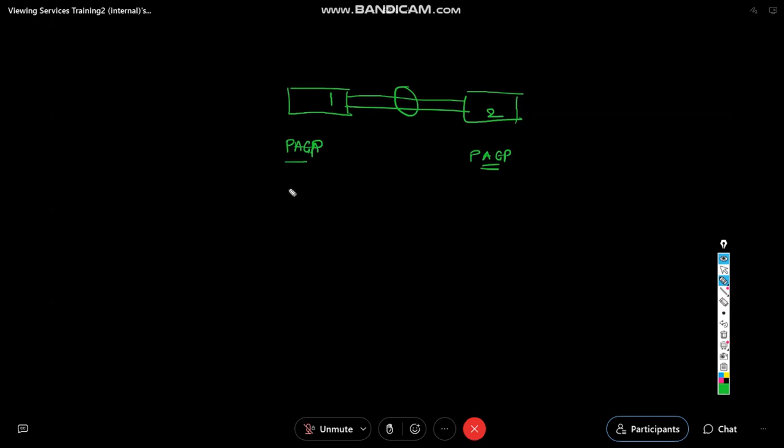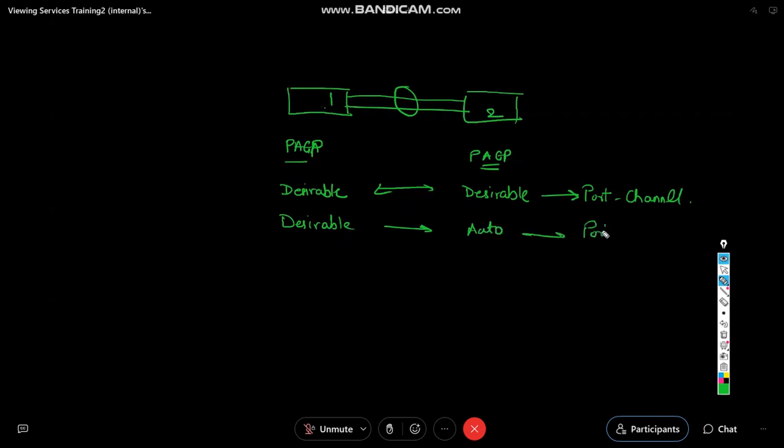So what are the options? Desirable. You configure desirable on switch 1 and switch 2, then they will build the port channel without any problem. If you configure desirable on switch 1 and auto on the other side, they will build a port channel. And the same thing vice versa: if you configure auto on switch 1 and desirable on switch 2, they will still build a port channel. But if you configure auto on both sides, then the port channel will not be formed.